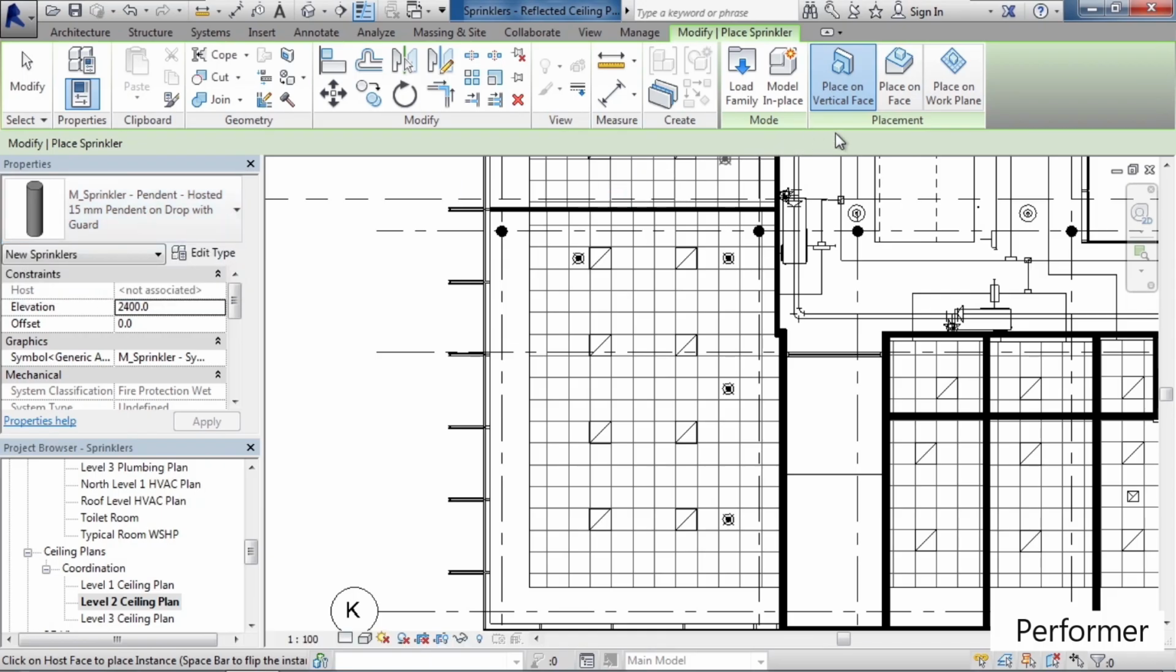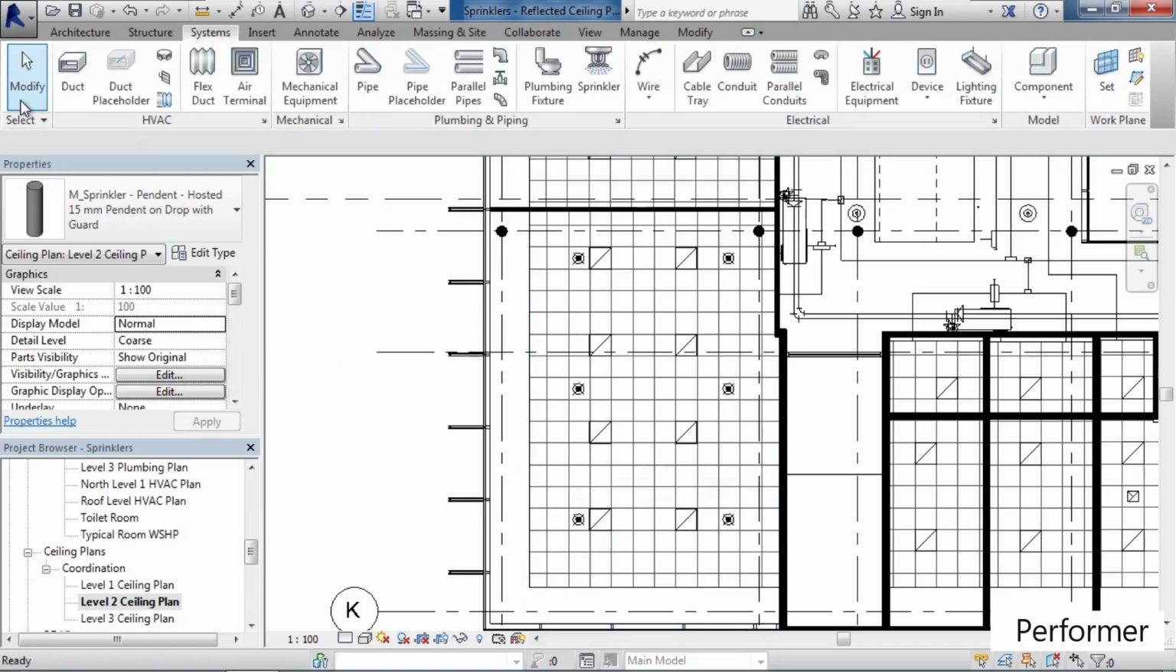Over on the right side of your ribbon is a placement area. This is where we can define how these sprinklers should be placed within our Revit model. Since we're placing this on a face, particularly a ceiling grid or a soffit, for example, we'll choose Place on Face. Now when you move your mouse over the ceiling grid, you can see the display of the sprinkler. Simply left-click to place the 2 additional sprinklers in line with the existing sprinklers that are already on the ceiling. When done, click Modify.